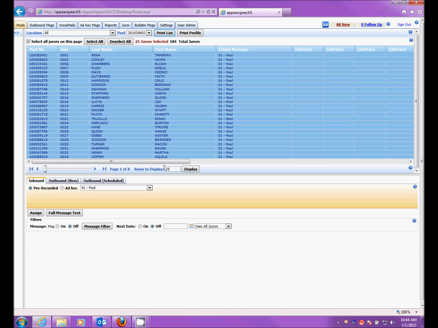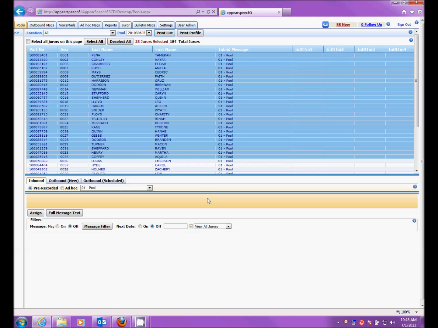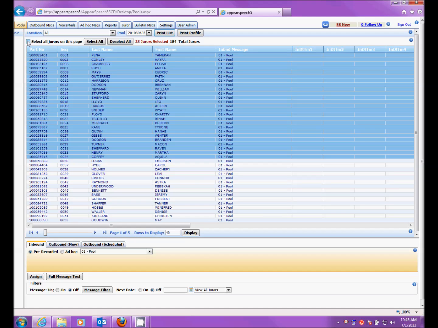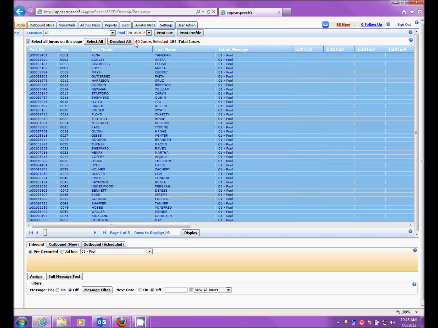So we have 25 rows displayed, which means that there are 25 jurors in front of us. We can change the number of rows to display, and we can adjust this splitter bar to view all of them. And if we select all the jurors on this page again, we're going to see that that changes to 40 because we've changed the rows to display to 40. The juror list is no longer displayed in one continuous scrollable screen as it was in 3.7. Jurors are now located and displayed in pages.